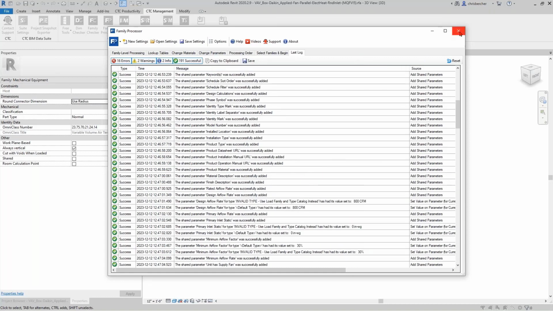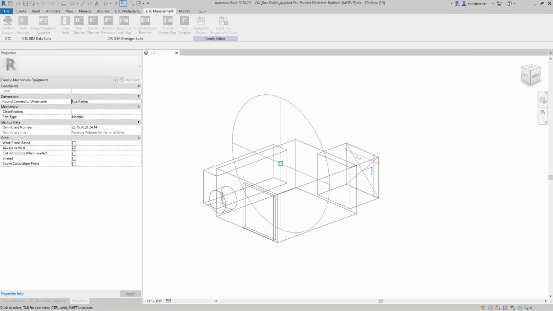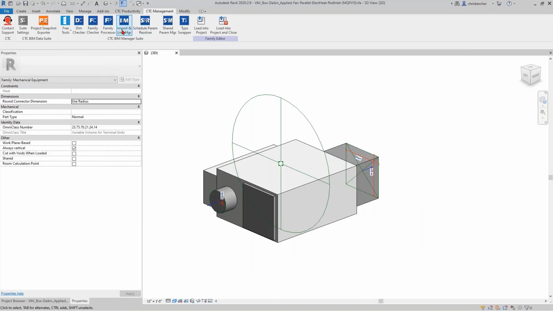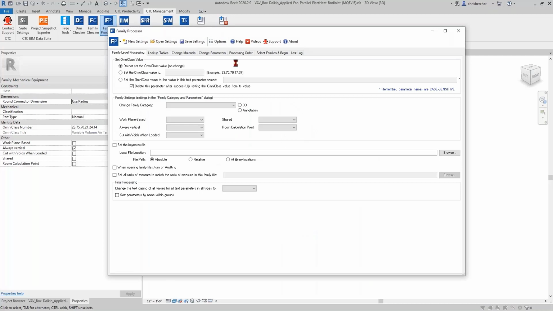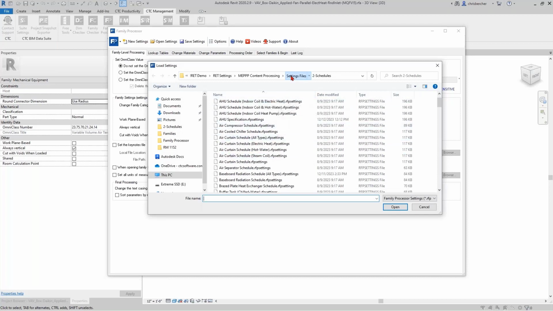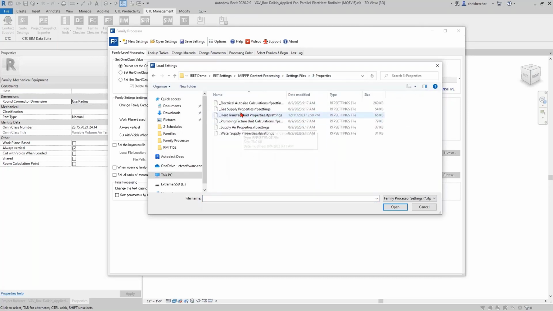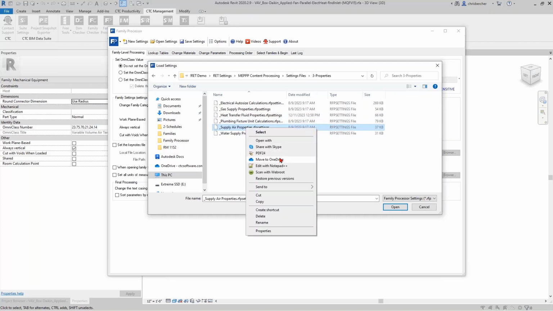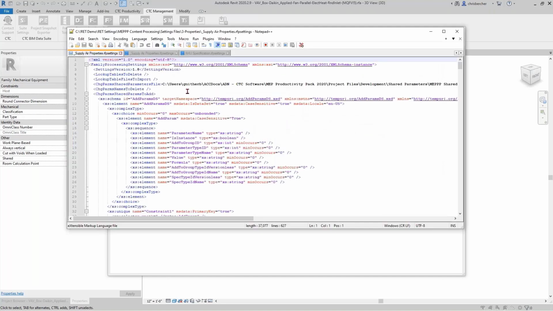All right, so that one's done. Close it. I'll apply it. All right, so that's the schedules file. I'm going to run it again, this time we'll do supply air on this one. And in this case, I believe I have to update it. And yes, I do. So again, I'll walk through that process before I load it in the family processor. We're just going to edit it with Notepad and get that path cleaned up appropriately because I didn't do that yet.